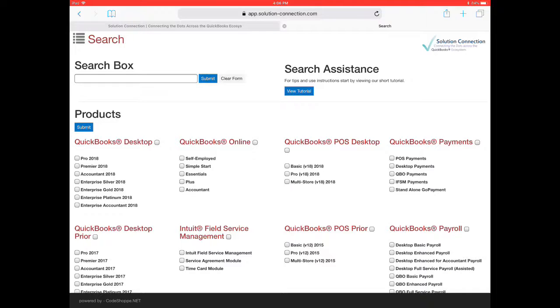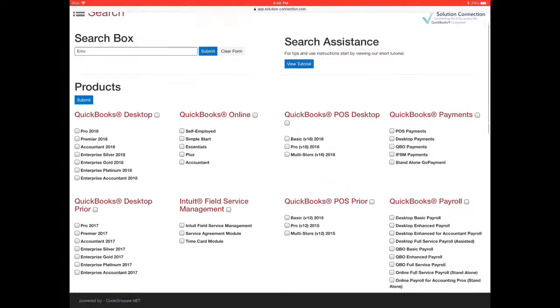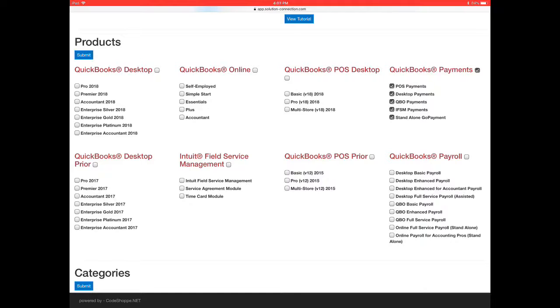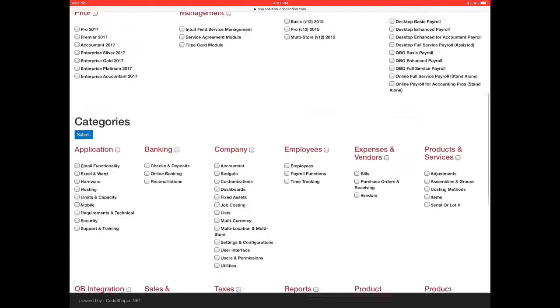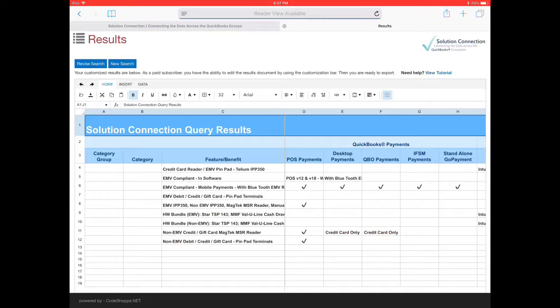In this example, let's say we want to look at all EMV hardware. In the search box, we'll type in EMV. Let's say we're looking for anything to do with any of the payments products. We'll select payments so it includes all of the payment products. And in categories, we'll go down to where it says hardware under the application section. And then we'll click submit.